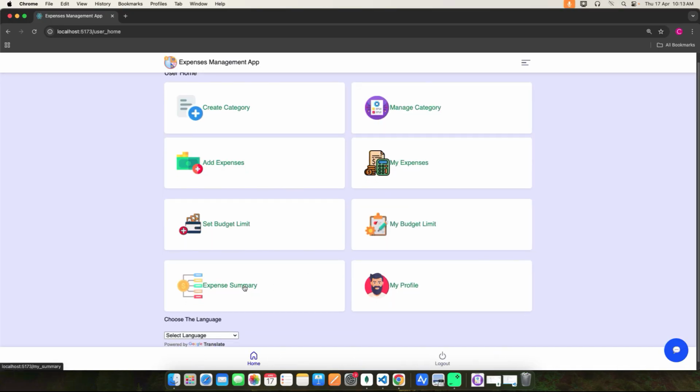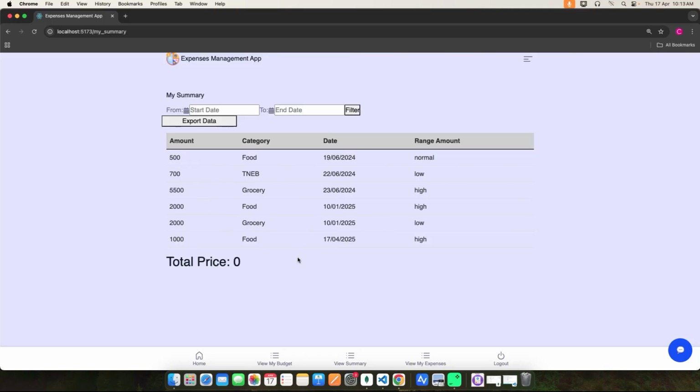Then go to the expenses summary. Here you can see your expenses summary details. Here also you can use the filter option. If you want to export the details, you can do it here. Here you can see the amount, category, date and then range amount. So the range will be displayed based on your budget limit.